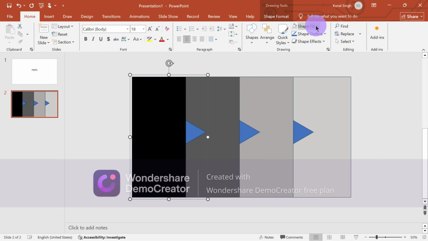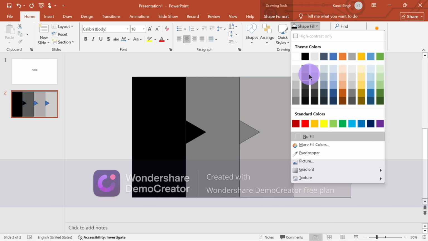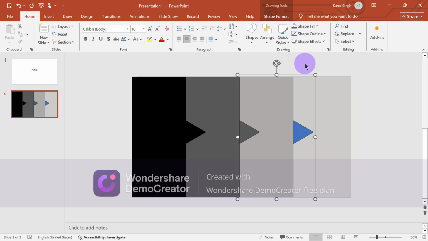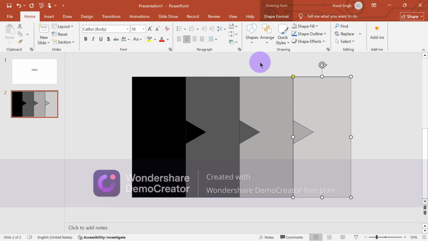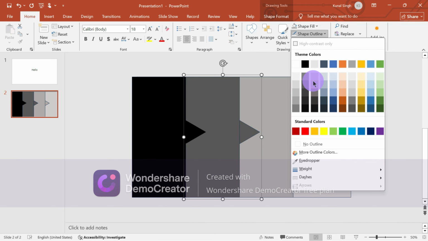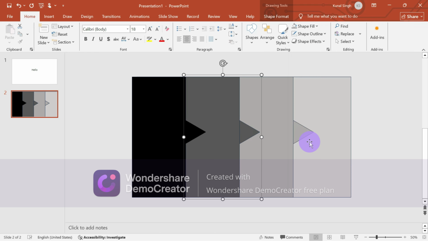Now we can color this with black, this with this, this with its color, this, and we'll leave this one alone. Selecting the triangle, we have to remove its outline so it merges correctly here. No outline. Here again, no outline. So now these are merging perfectly.